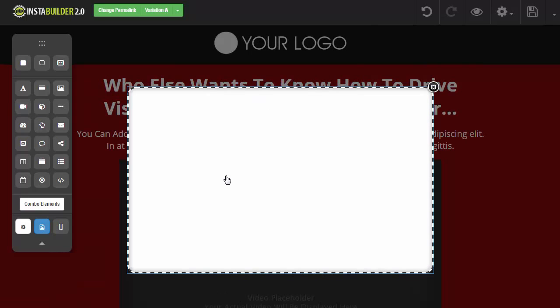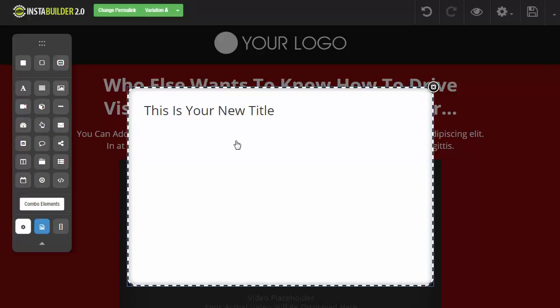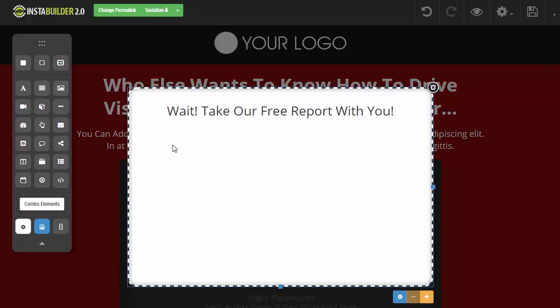Now, to actually edit what's inside of the pop-up itself, we have our elements on the left-hand side, and all we have to do is click and drag and drop whatever element we would like to use and insert into our pop-up. So if I wanted a title, I just click on the title element. I'm going to click it, drag it, and then drop it in there just like that. And then I can type whatever title I would like. So maybe I want to say something like, wait, take our free report with you.